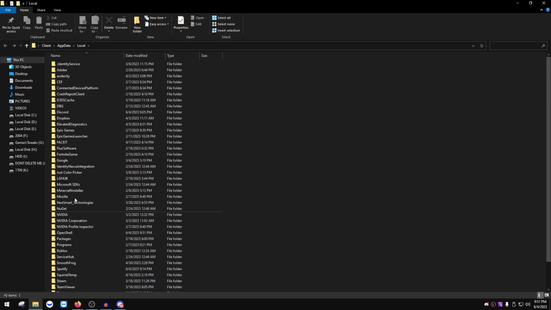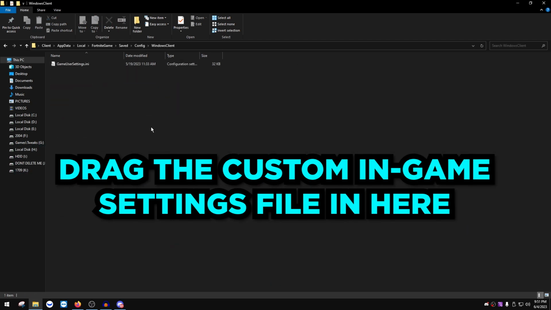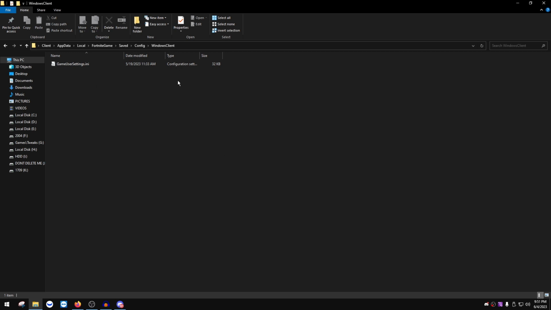Then you want to find Fortnite Game, double click on it, go to Saved, then go to Config, go to WindowsClient, and basically the file that you download from downloads, just drag it into here, and then just click replace file on this file right here, and it'll replace this file. Then once we've done that, this is, by the way, going to be performance mode. So if you want to change it for whatever reason, go in game and change it, but the one I'm going to send you or have you download is performance mode, and basically all the settings with that.